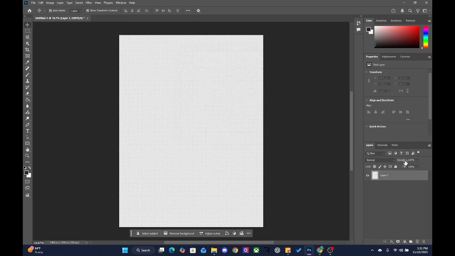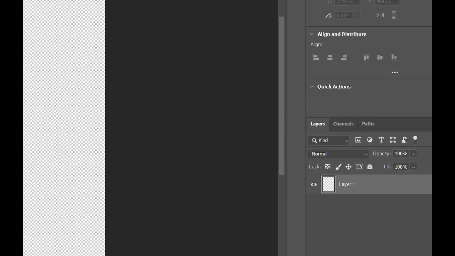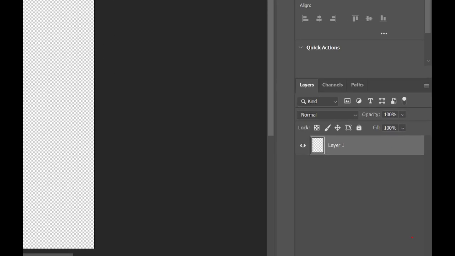So usually I just stick with the opacity. That's what I'm going to tell you guys to do. We can maybe mess around with this a little bit later and see what we can do with that. Right here, there are some other tool options.